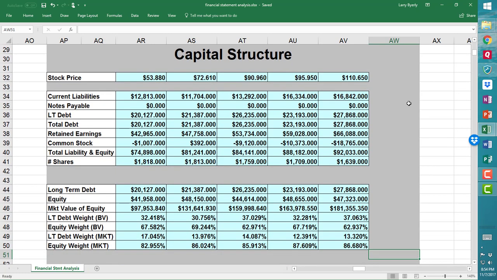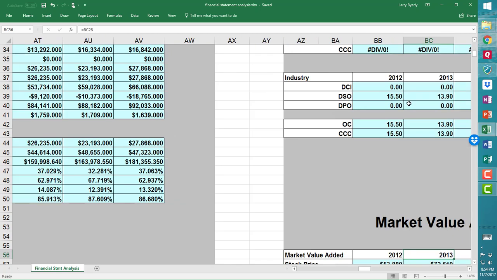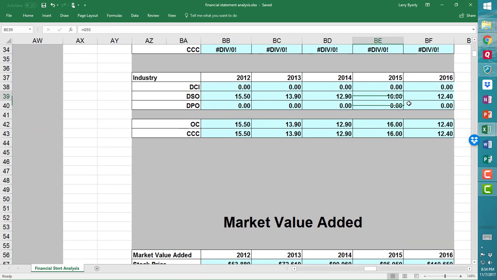How does the company finance itself? Again, at the bottom here, we can see that over this last year, about 37% of the company was long-term debt, and 62% was equity. So we now know that they're about 2 to 1 equity to debt. So this company has more equity than it does borrowing.